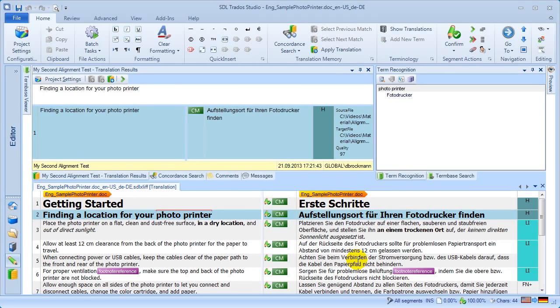In this video, we will take a look at using terminology from within SDL Trados Studio. So in the other MultiTerm videos, you have seen how to create a term base, how to add terms, how to use MultiTerm in a rich way to work with terminology. And now we would like to take a look at Studio and how you can use terminology best inside this environment.